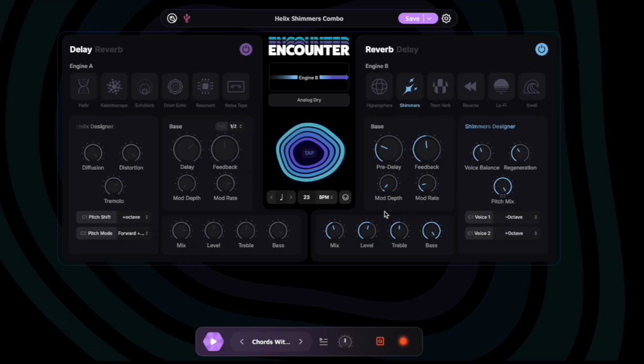So on this engine, the pre-delay actually only affects the pitch shifted signal. So if we have this all the way down and we increase our pre-delay all the way up, you won't hear any difference. But if I make this all the way to the max, you'll hear the full signal get delayed. You can hear it continue to regenerate. That's what this regeneration knob is. So you can hear it continuing to octave down and octave up.